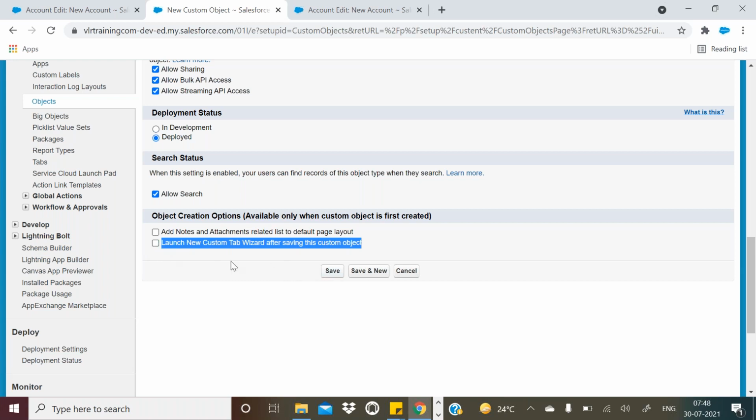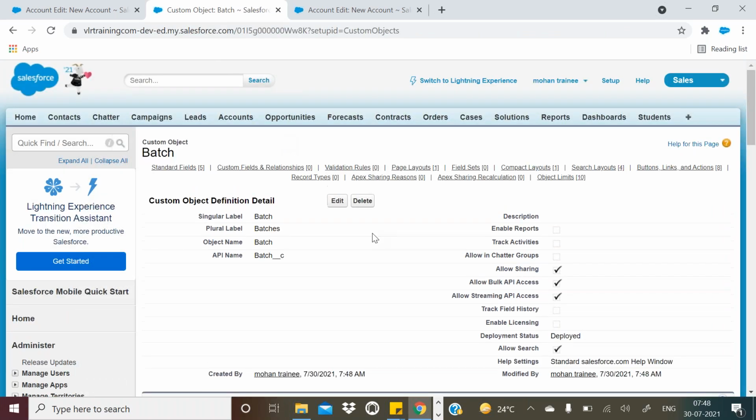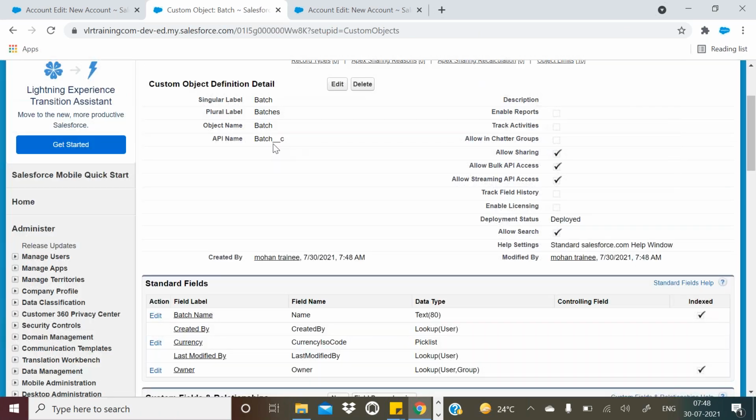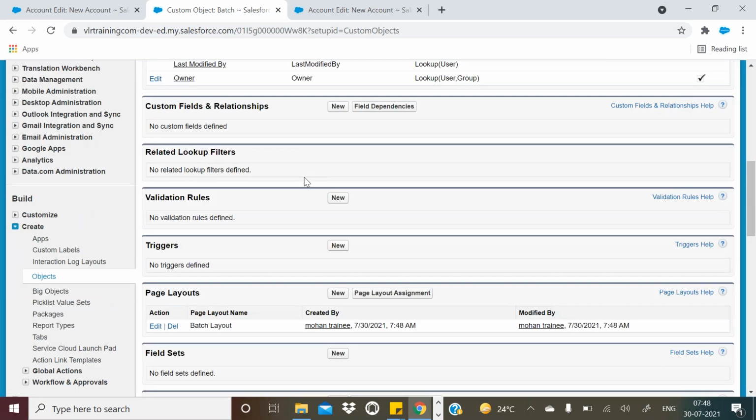Or if you don't want to go like this, you can create it regularly. Regular creation, you know, once the object is created, you can go to the tab and create it. Let me show you the regular way, no problem, because a few people might get confused. So this is the batch object. On the batch object detail page, __c is the API name, and standard fields are created by Salesforce, and these things.